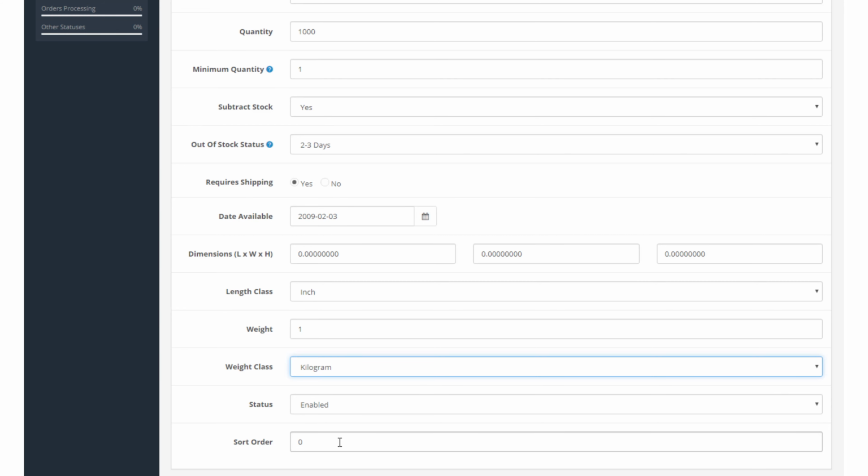So a value of 0 will appear above a value of 1, but you can have multiple 0 values within the system which will all appear ahead of the multiple 1 values.